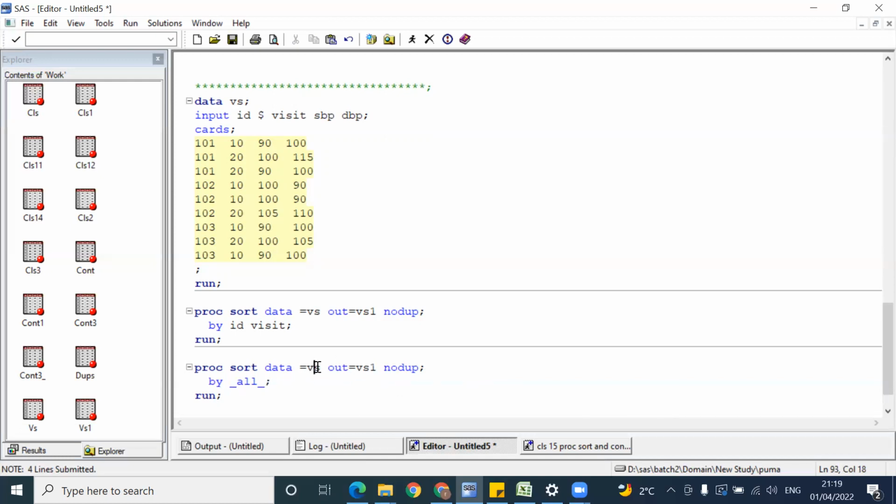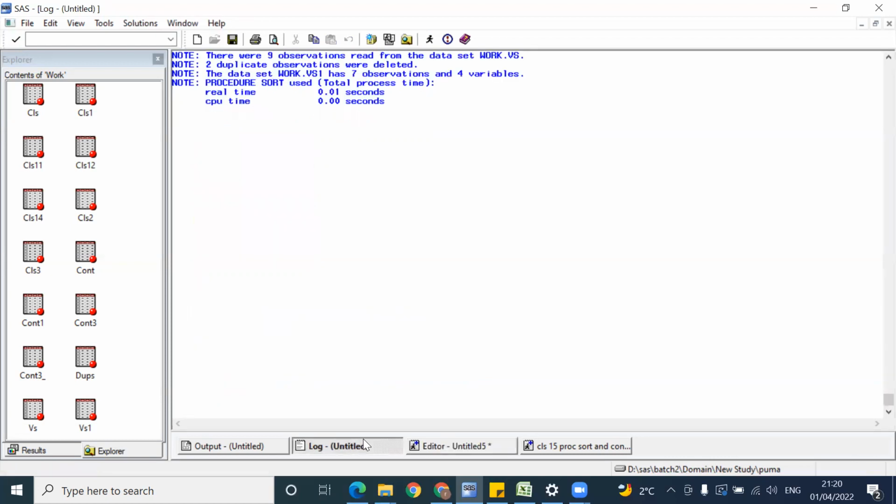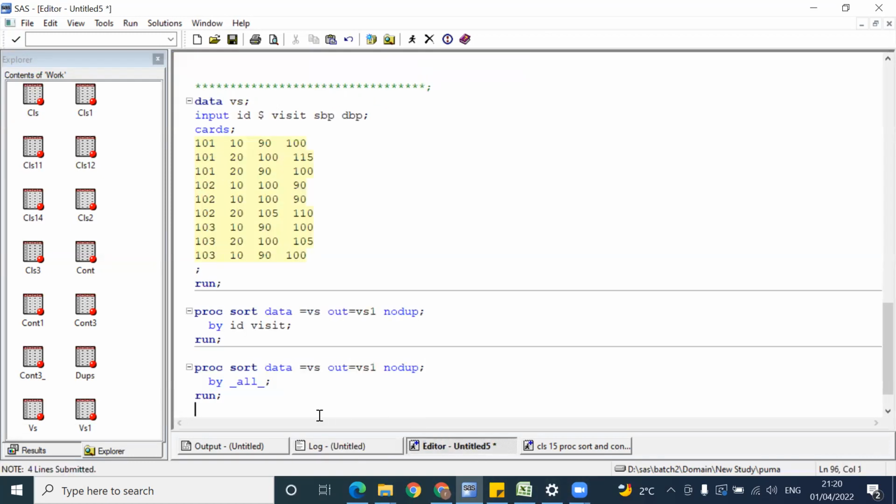Inside this data step, it will sort, and if we have any true duplicates, automatically it will remove them. This is the general answer. So how can you remove the true duplicates? The answer is, we can declare _ALL_ inside the BY statement. It means it will sort by all variables. If we have any true duplicates, the NODUP statement will identify and remove the true duplicates. Okay, is it clear now? Yes, perfect.